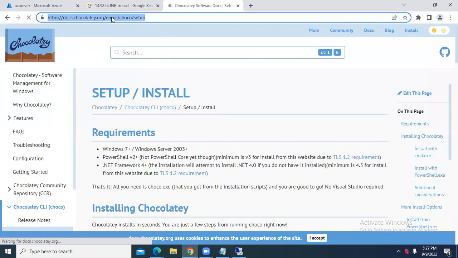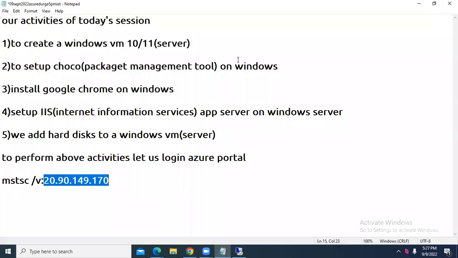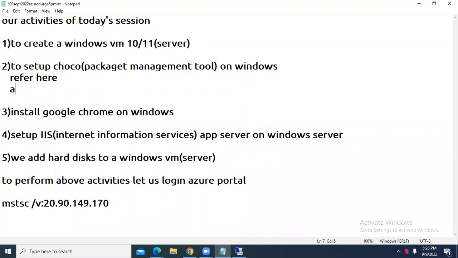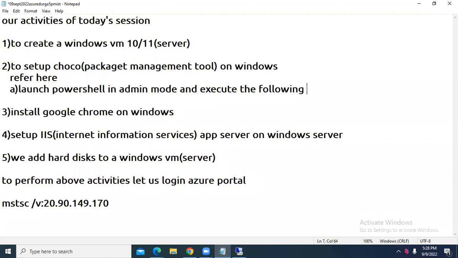This is a website from where you can set up Choco. Refer here. So what are the steps here? Launch PowerShell in admin mode and execute the following PowerShell script.